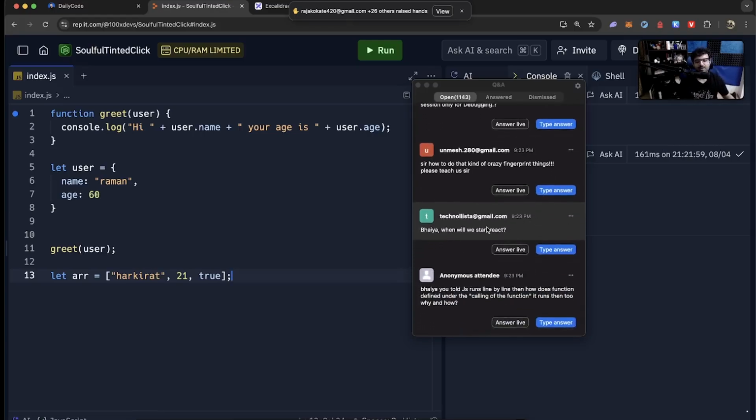I cannot teach the fingerprint thingy. If I teach it, then there's no point of it. Then everyone will know how to get around it, right?